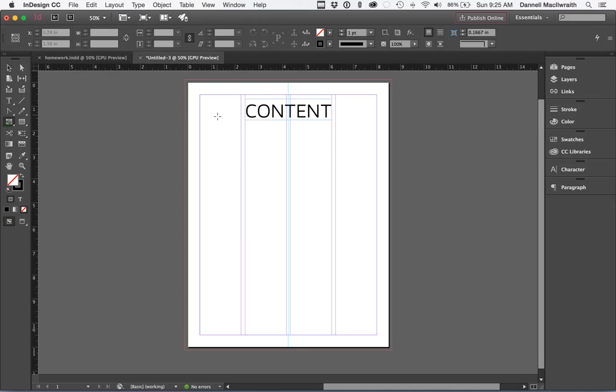And I'm going to now make a picture box. And this is going to be our main article. So I'm going to make it a nice bigger box. It might be too big to make a square. Now this picture box made with the rectangle frame tool, we know that it's a picture box because it has that X in the middle of it.